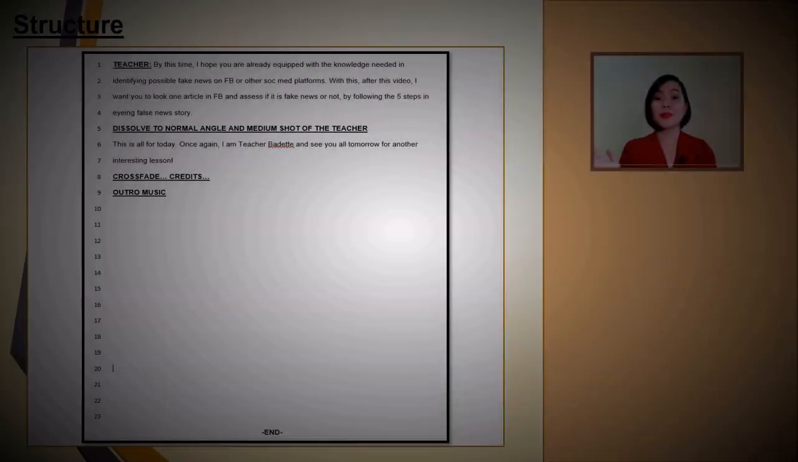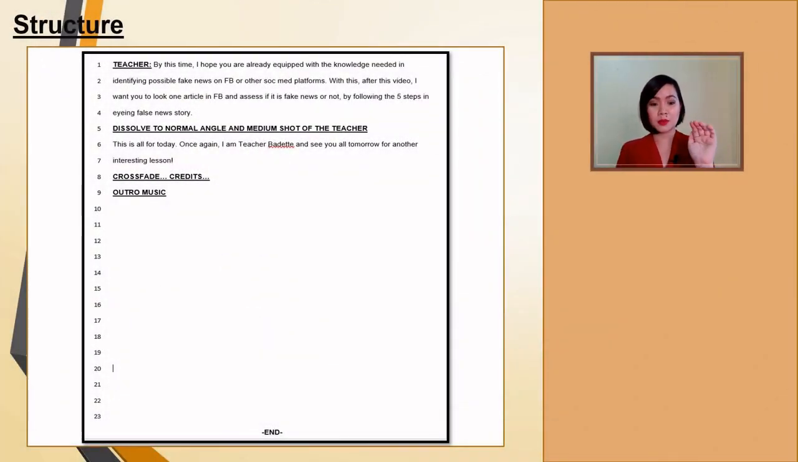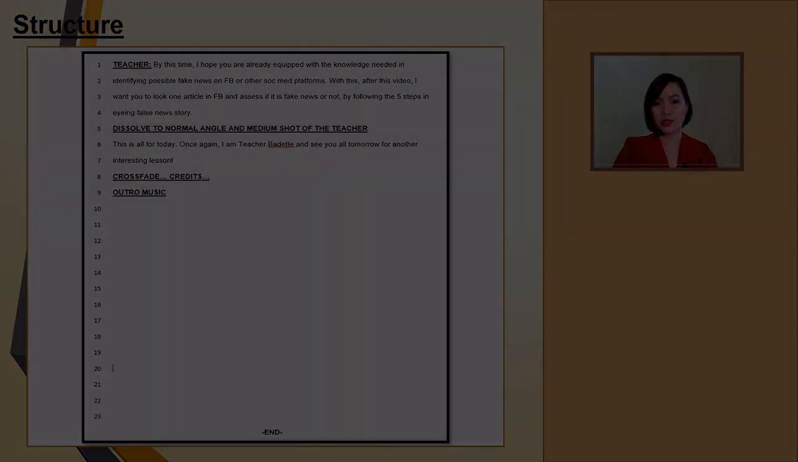So this is now the last page of my script. As you can see at the bottom part of the page, there is the word end. So it means that it is the last page of the script. So after the abstraction or the generalization of the lesson, what I did is I have given them a take-home task. So as you can see in line number 1 to 4, so I will not read it anymore. And then after that is crossfade in number 8, and then 9, the outro music, and that will be the end of the video.